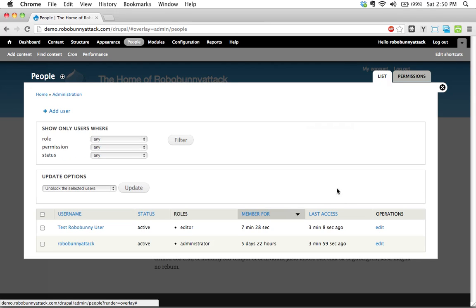Okay, and here we can actually see a few things. This is also very interesting. Obviously, we have two users now on our site, and we'll see they're both active. We see their roles. Okay, we see that Test RoboBunny user has the editor role, and I have the administrator role. We see how long they've been a member for. We also see when their last access was, which was interesting.